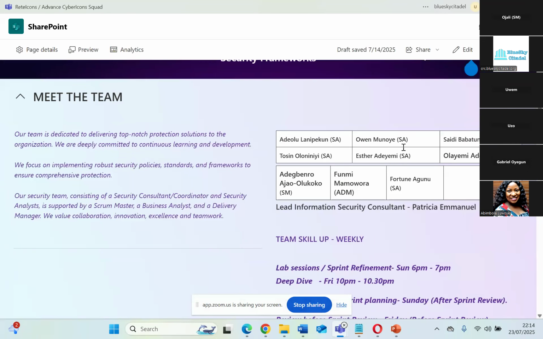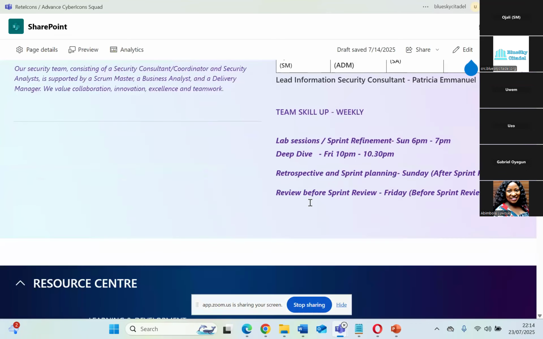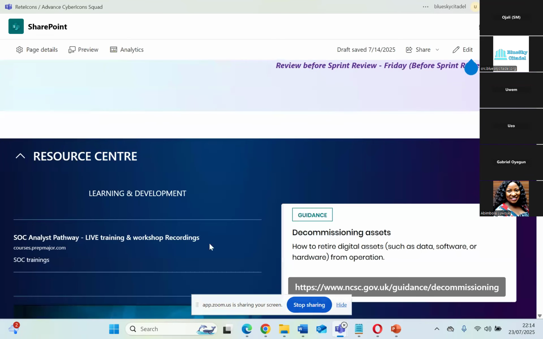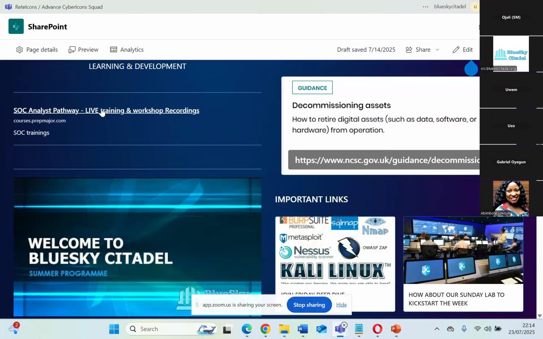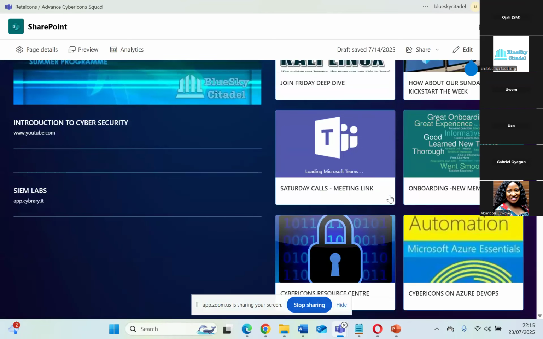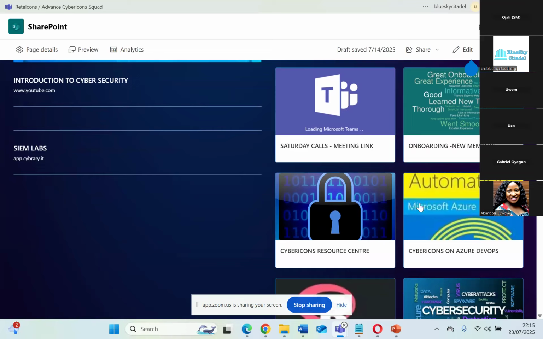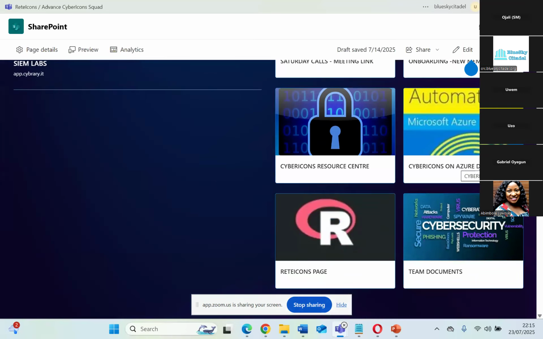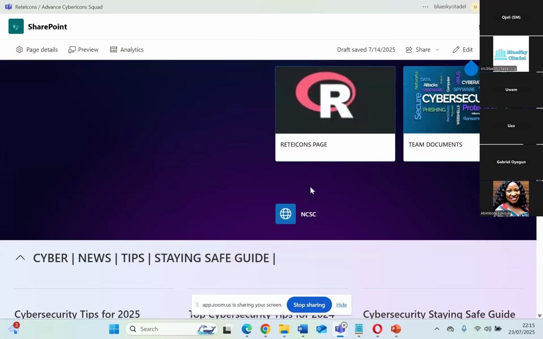So they have Meet Our Team. These are all the people there, all of that. Their resource center, learning center, all of that, SOC pathway training workshops, videos. They have videos. This is linked to YouTube. So they have a YouTube channel on here. There's Saturday calls. You don't have to look for the link. You literally come to your page and click on Saturday and go to your calls. This is for onboarding new members, all the information they need. This is the Azure board, resource center, all of that.